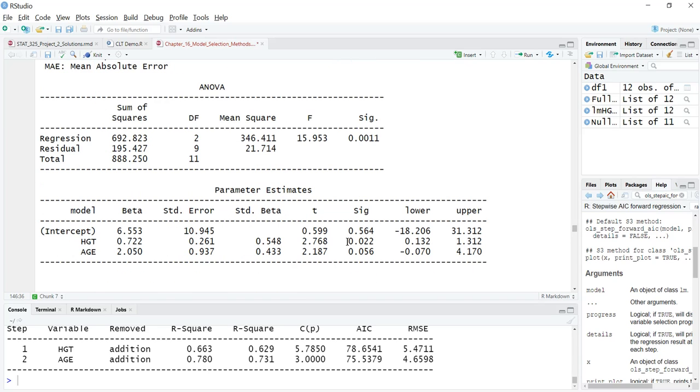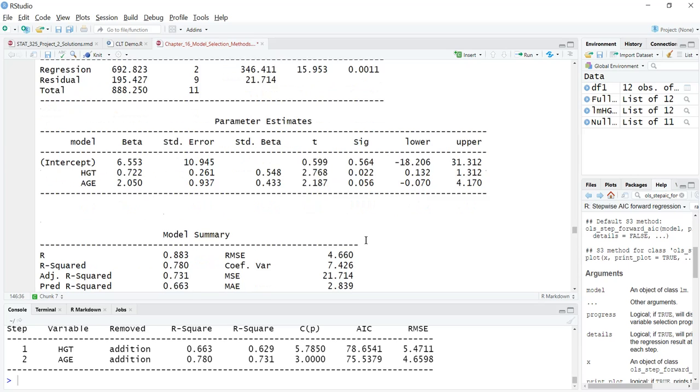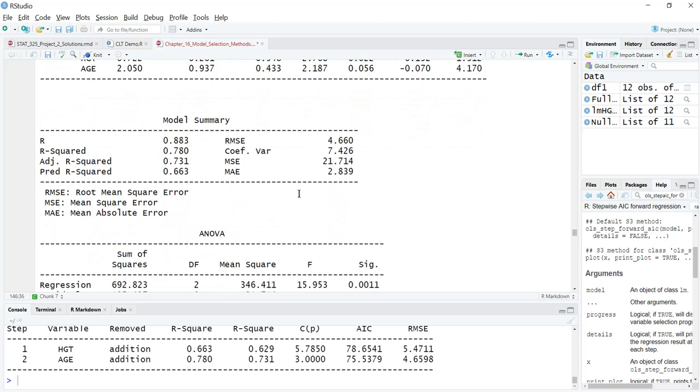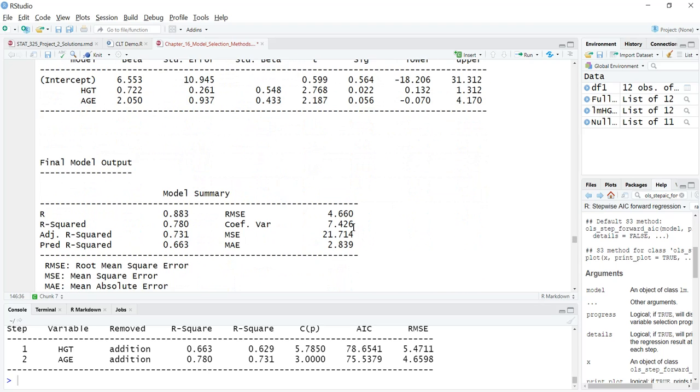And we look at the significance levels, and height is 0.02, age is 0.056, but the intercept is still not significant. Again, we don't remove the intercept unless we have a very good reason to do so. It has to make practical sense, that it goes through 0, 0, or in this case, because there's 2 variables, 0, 0, 0. All right. So here's our model summary statistics and our ANOVA and our parameter estimates of the final model.